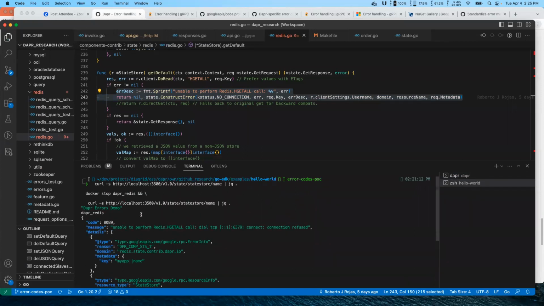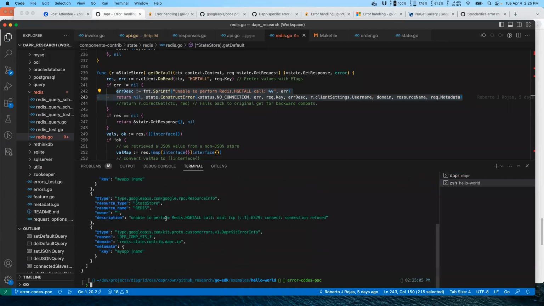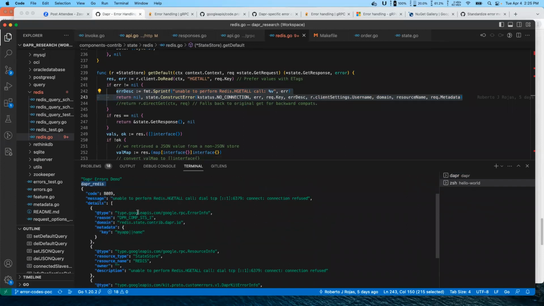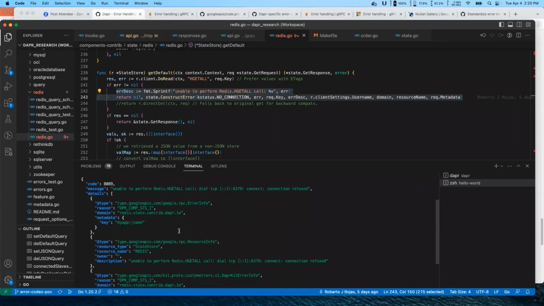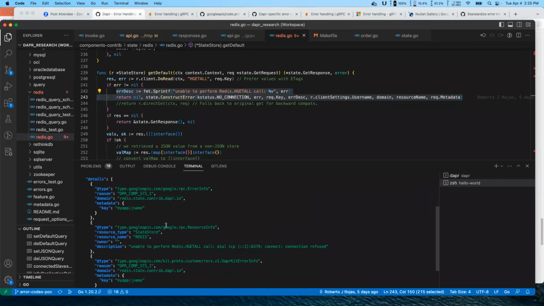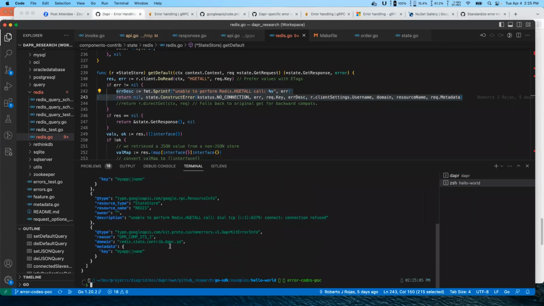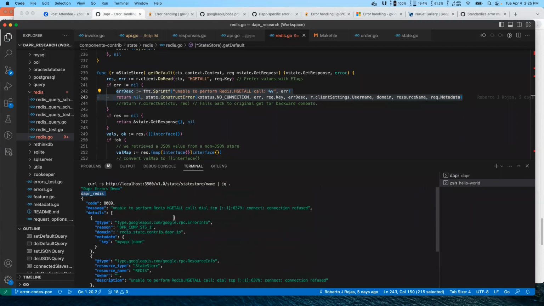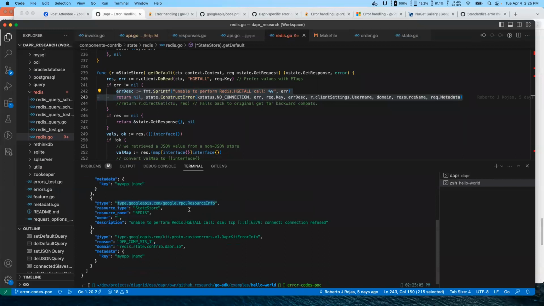Okay, so once again, that's the successful one. This is stopping Redis, and now this is the one that provides more detail. So all this information is coming directly from the Redis state component. And as you can see, we can populate more information, error info, resources, another type of detail that could be done. And here's our custom one.